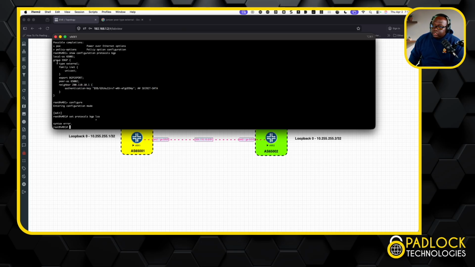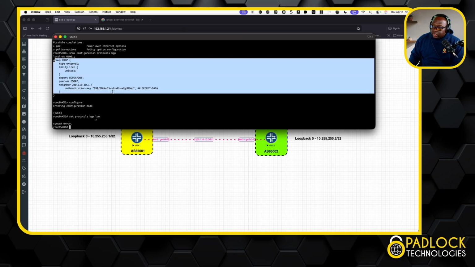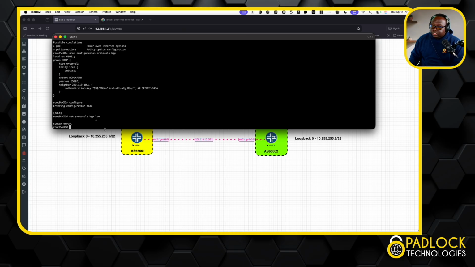So what does all of this look like in a one-liner? I'm going to show you what some of it looks like in a one-liner. So if you go set protocol BGP group eBGP type external family inet unicast.